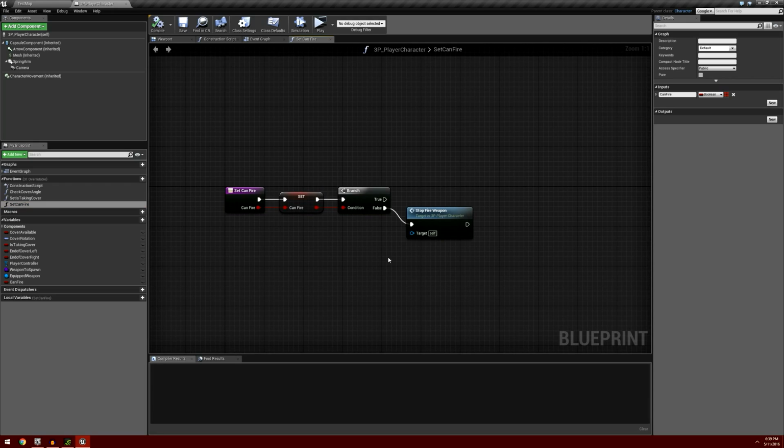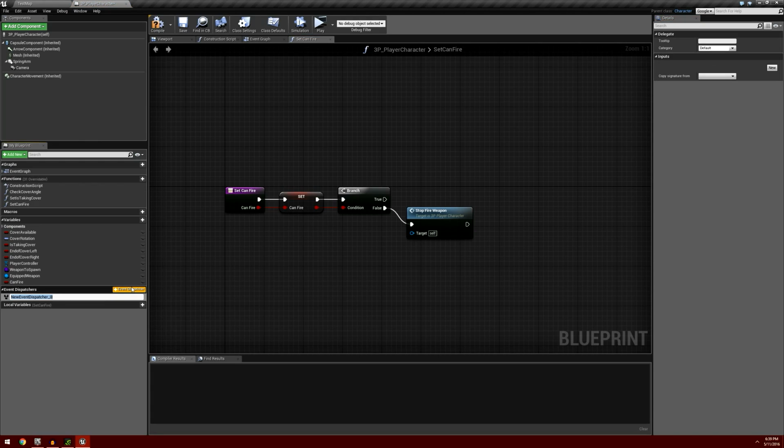And in order to do this, I'm going to go ahead and create a new event dispatcher. And I'm going to call this show hide crosshairs. And then with the event dispatcher, I'm going to add one new input. And it's going to be a Boolean. And we're going to call this show crosshairs.